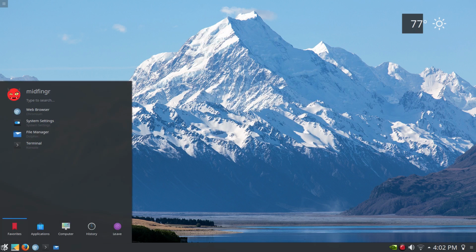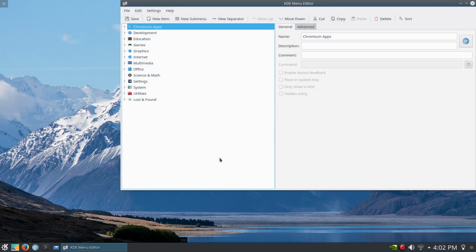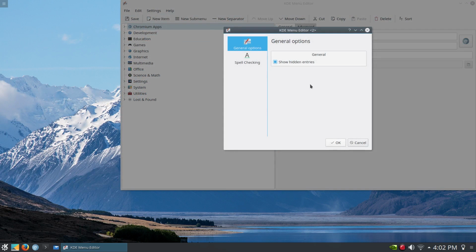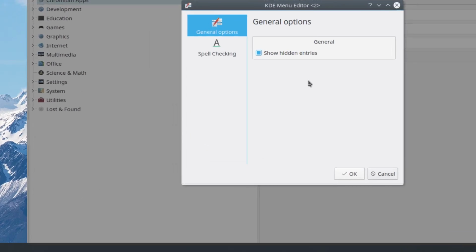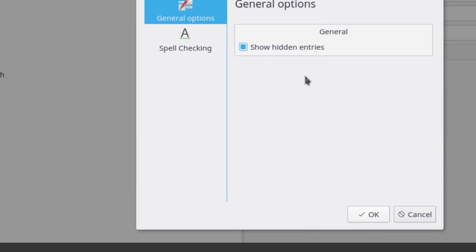As far as the menu, I disabled history completely. I didn't see any purpose in that. It was kind of annoying to me. And the menu editor, it took me a while to figure this out, is if you right click and edit applications menu, you go to one of these here, edit, configure menu editor, and this one right here, and yes, I have a mouse wheel desktop zoom, show hidden entries.